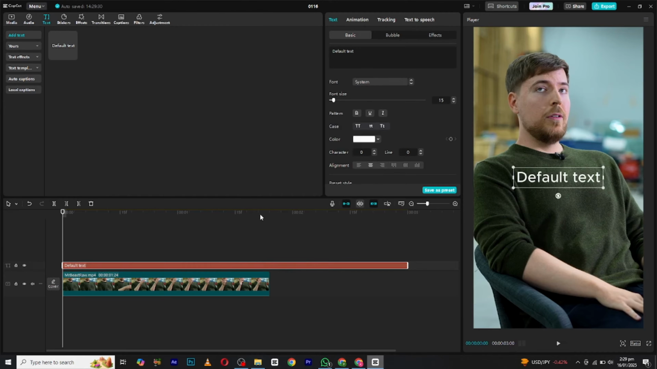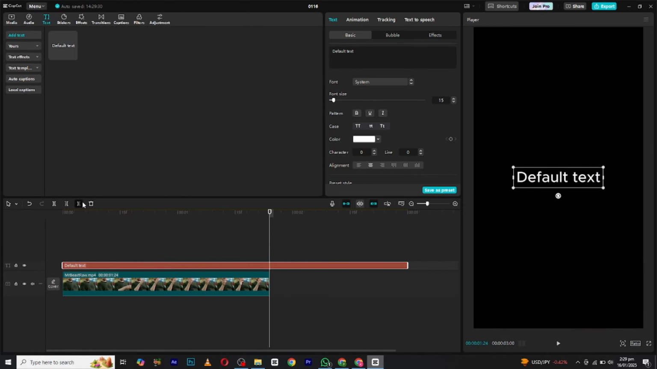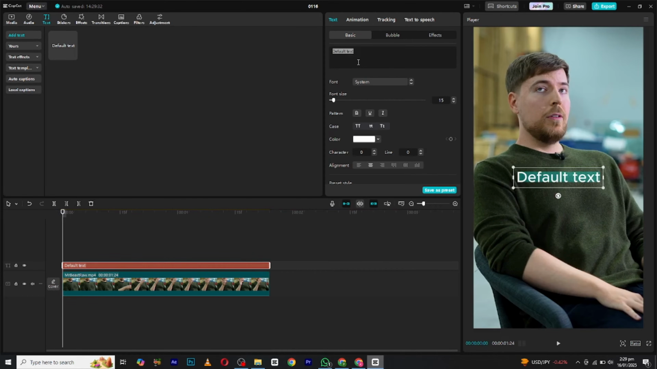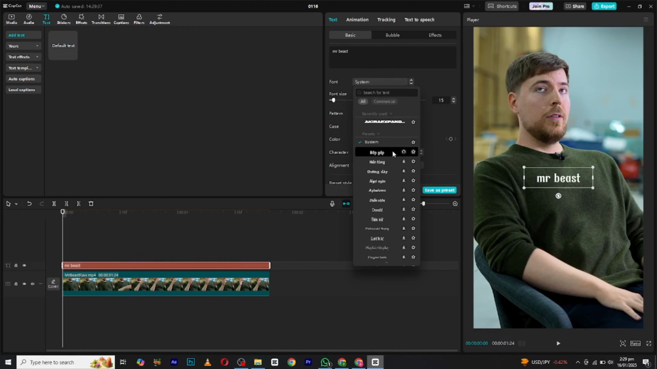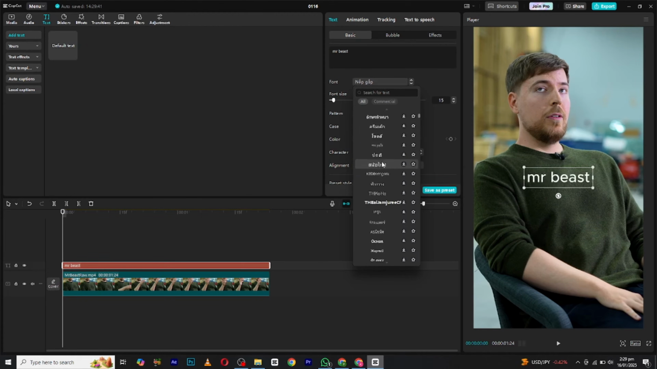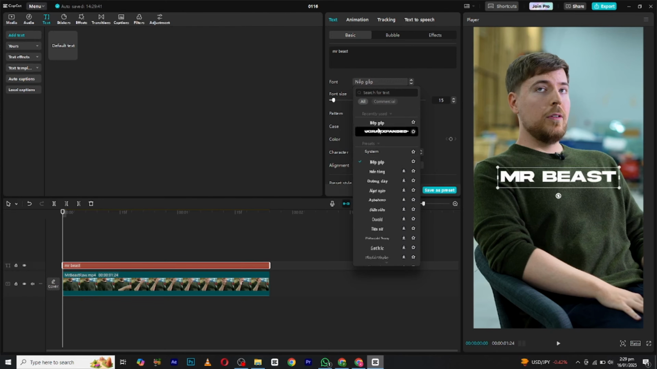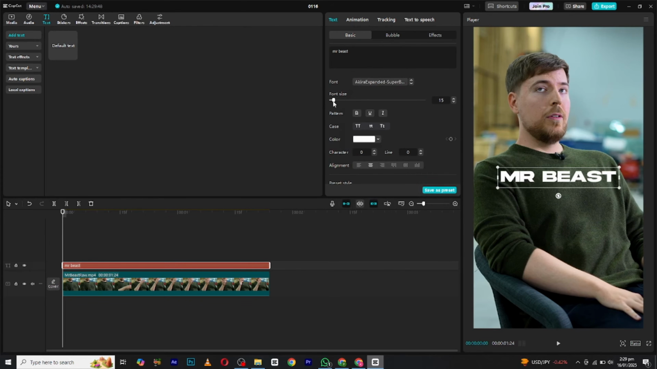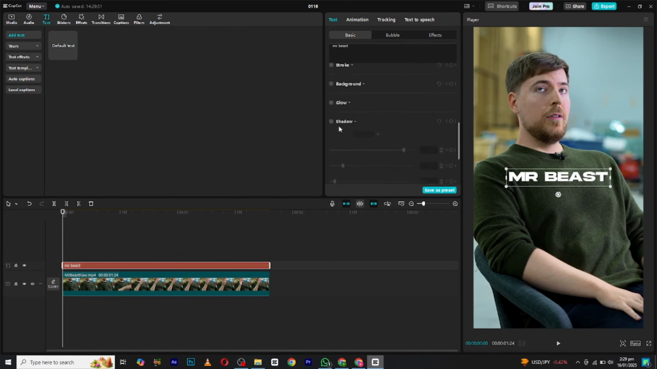Now create a new texture and rename it with your text. Change its font to something bold. Also make sure to adjust the font size to where it fits. Now scroll down and add some shadow to give the text depth. Adjust some of its settings.